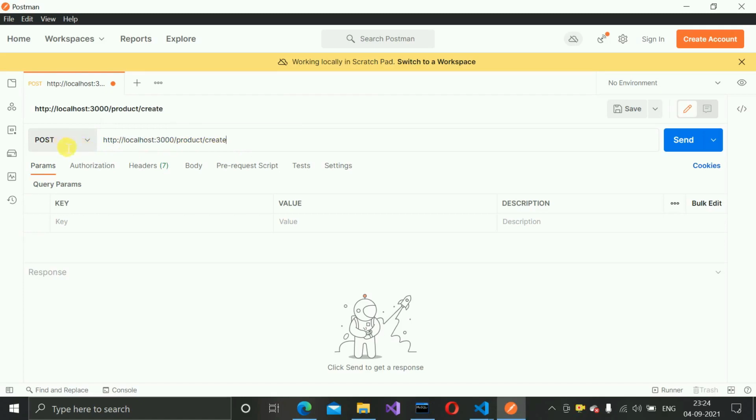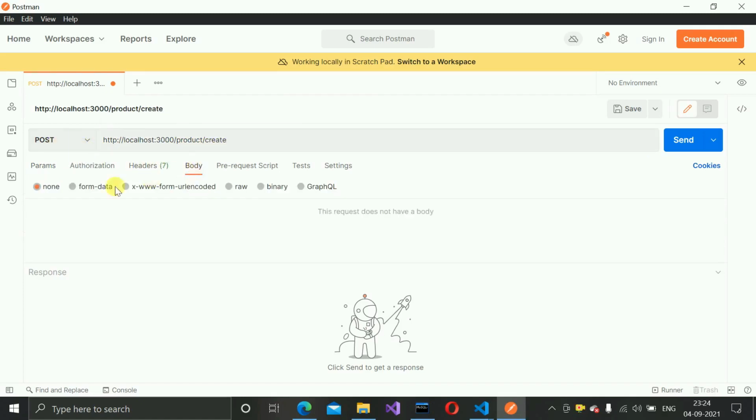So in the post body, we have to send some body. We have to click on this body, and the body should be in raw, and it should be in JSON format. So you have to select this one. And after that, we have to enter all the values which are required to create a new data.